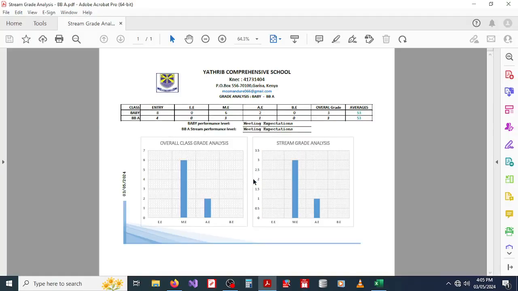As you can see, we now have this very beautiful analysis. These are the grades: exceeding expectation, meeting expectation, approaching expectation, and the number of students below expectation, and these are the numbers. We don't have any exceeding expectation in baby class. Then 6 students are meeting expectation in baby class, then 2 are approaching expectation, then 0 are below expectation. Then the overall grade is 3, which is 53.